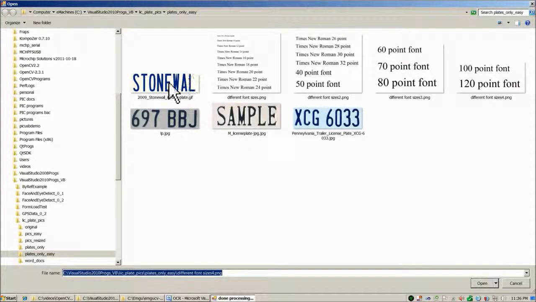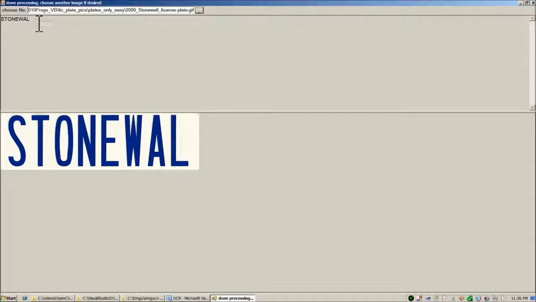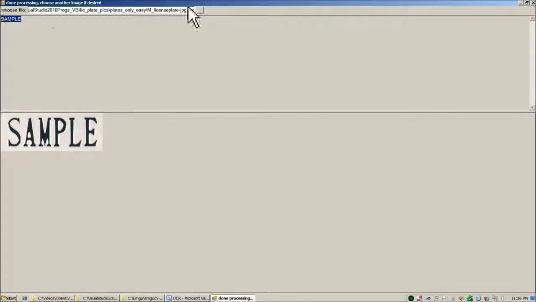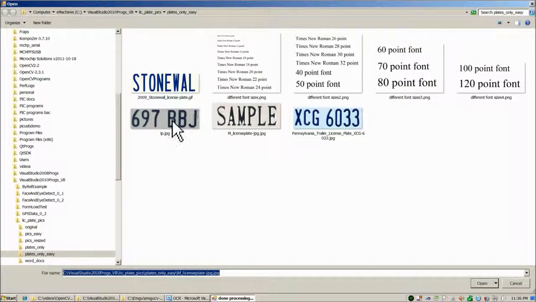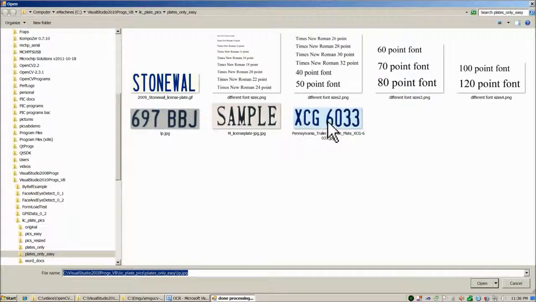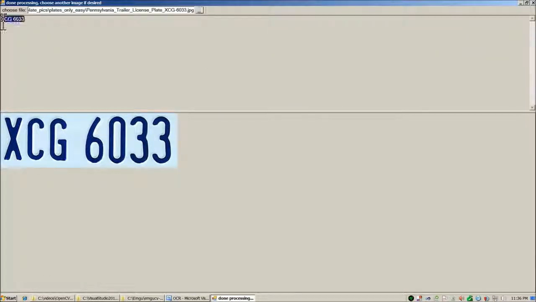So let's go ahead and take a look at some of our crop license plates here. Here's the Stonewall plate, and that's perfect rendering there. And then we have the sample plate, and that also came out well. And then these last two are a little bit more along the lines of what an actual plate would be. So here we have this 679 plate, and then we have this XCG plate also, and the tesseract object is able to read all those very nicely.